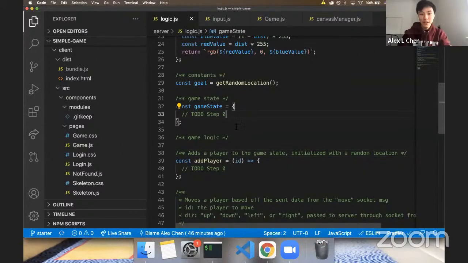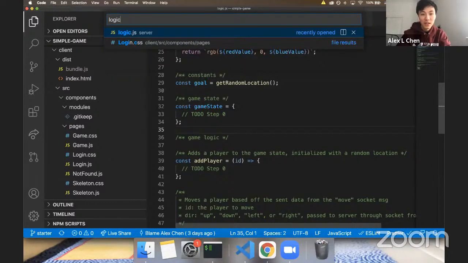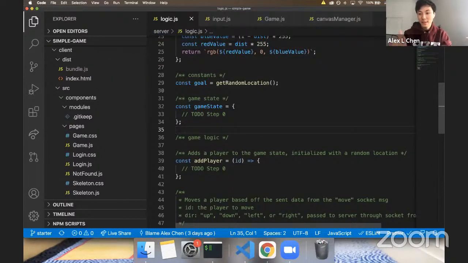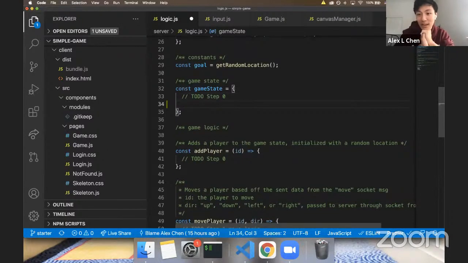So first thing we're going to do is everybody's going to type Control or Command P, and then type logic.js. You guys remember logic.js, our old friend, right? So what does logic.js do? It keeps track of all the game logic, all the game state, everything goes in here. So this is probably the most important part of our game, okay? And the first thing we're going to do is initialize this game state here. So what goes into the game state? Well, we just decided there are a few things that go into the game state.